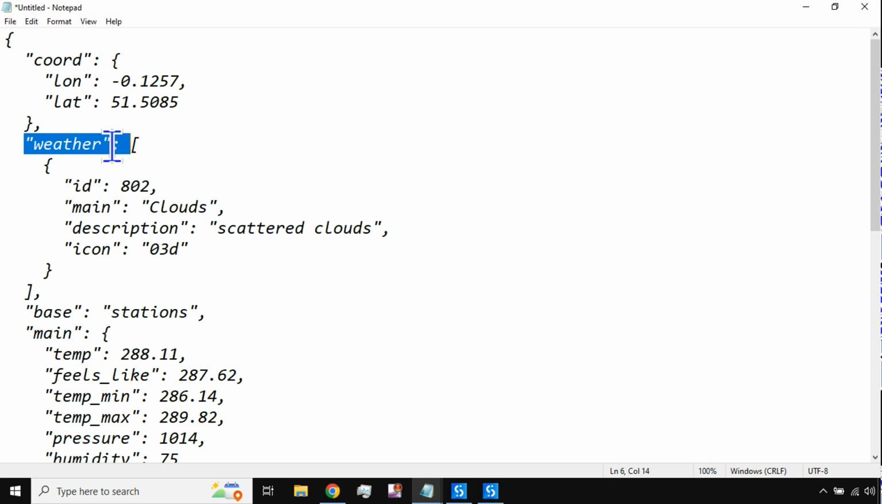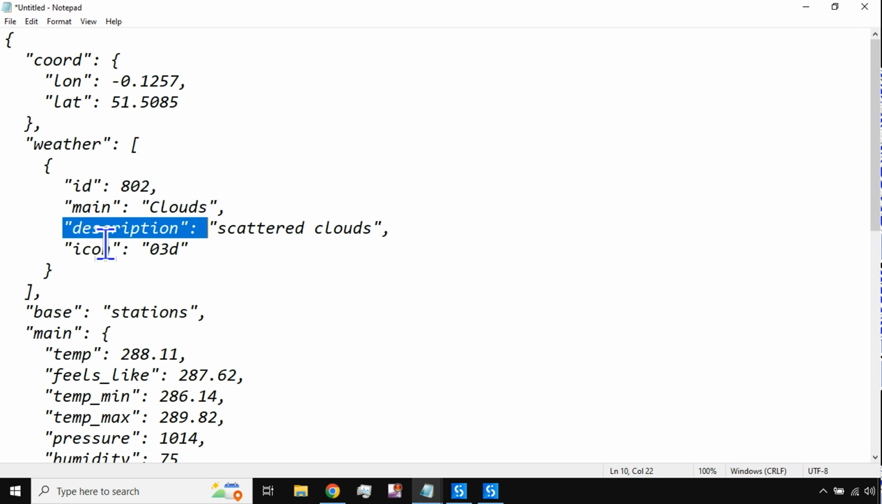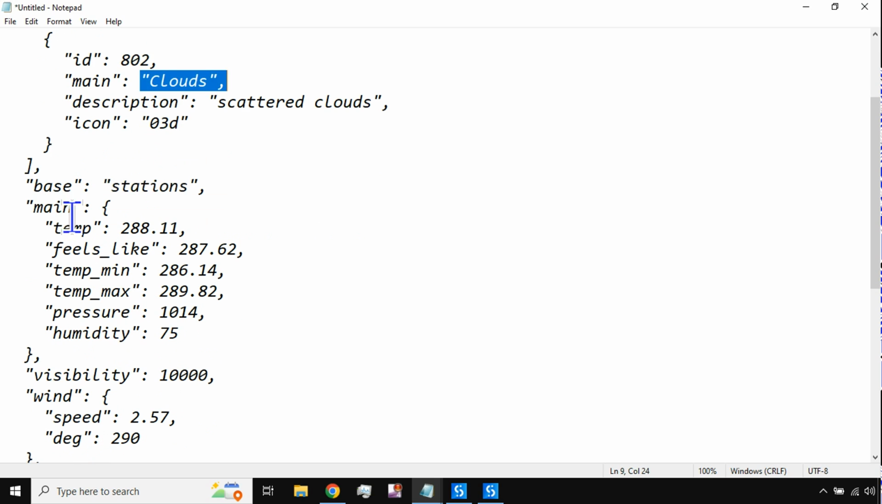So this is one object. Weather is an object, and within this open curly brace and close curly brace, these are the properties and these are the values. So ID is 802, main is clouds. These are the values. In the same way, there is again one object called main, and inside this object, once again I have multiple properties. Let's say temperature is a property and it has a value. Feels like is a property, and this has a value. Temperature minimum is a property. So these keywords are important.